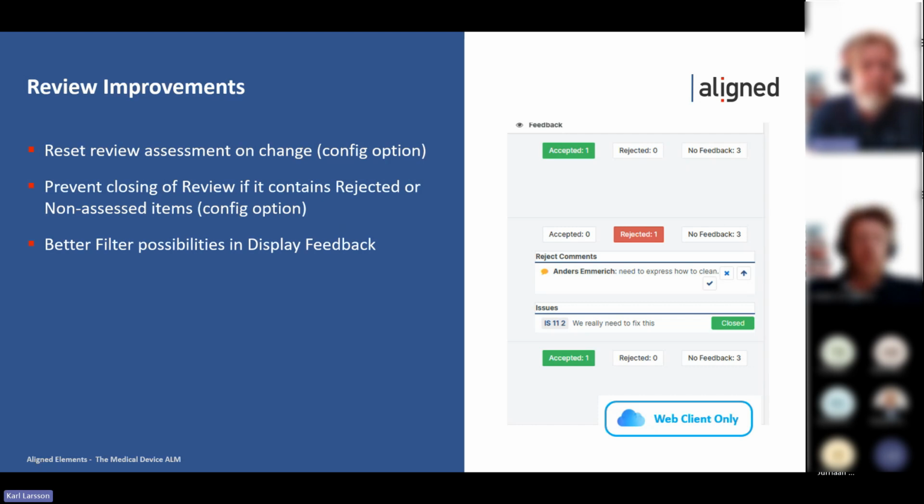We have also added the possibility to prevent closing of a review if it still contains rejected or non-assessed items, in order to ensure that when you close a review, everybody has given thumbs up on the review itself.